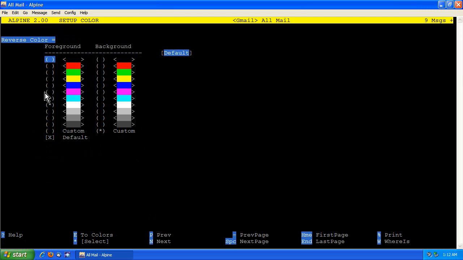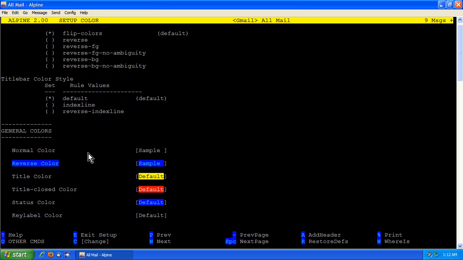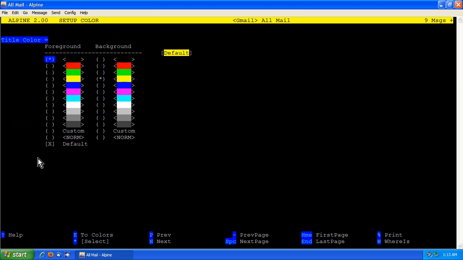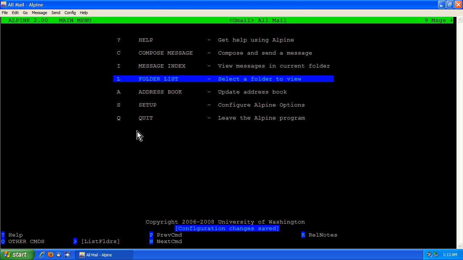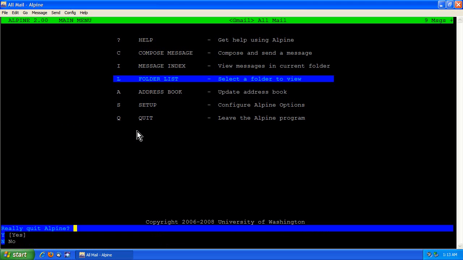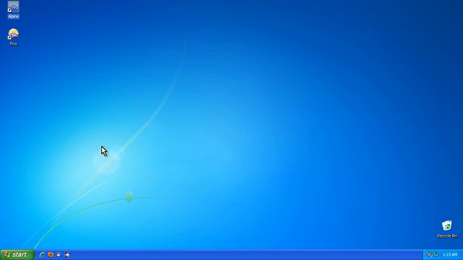Reverse color I will change to cyan foreground, blue background. E to exit that one. And title color I will change to black foreground, disgusting green background, like that. E to exit, and that's good enough. E to exit, yes to save. Q to quit, because I'm going to go install a font.